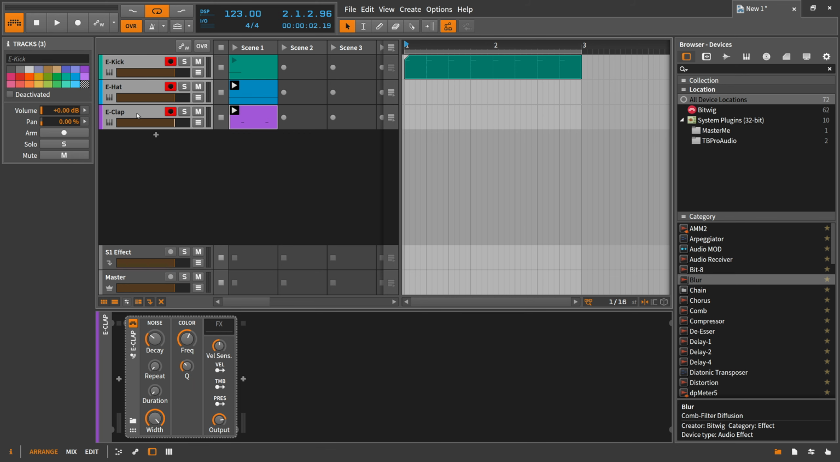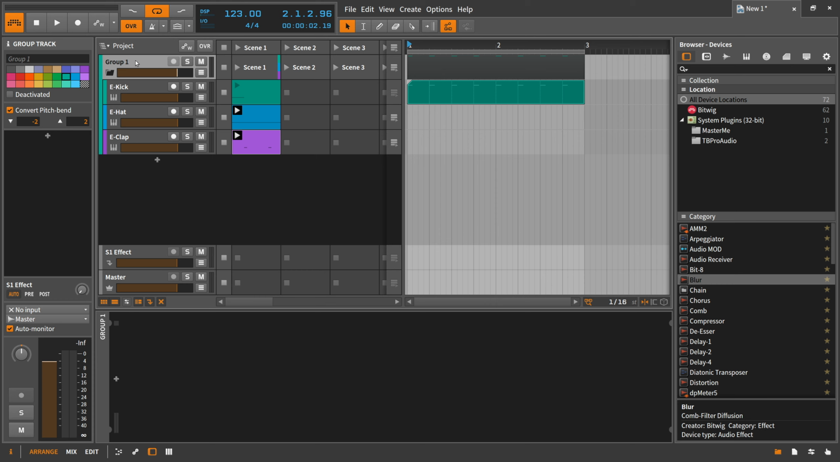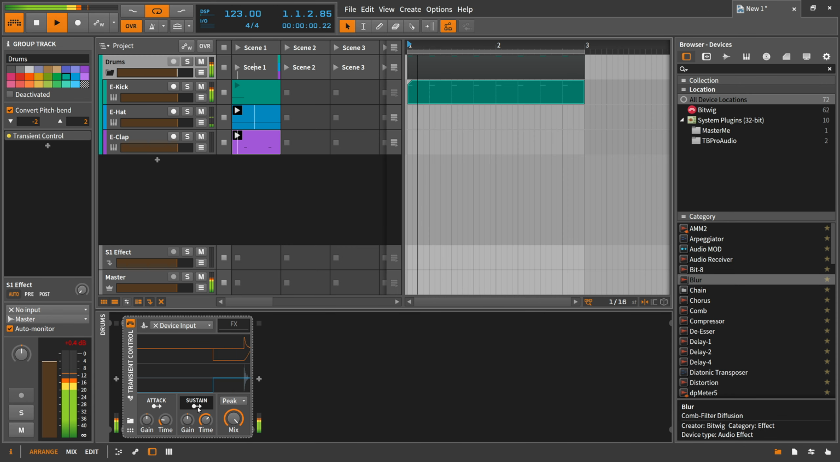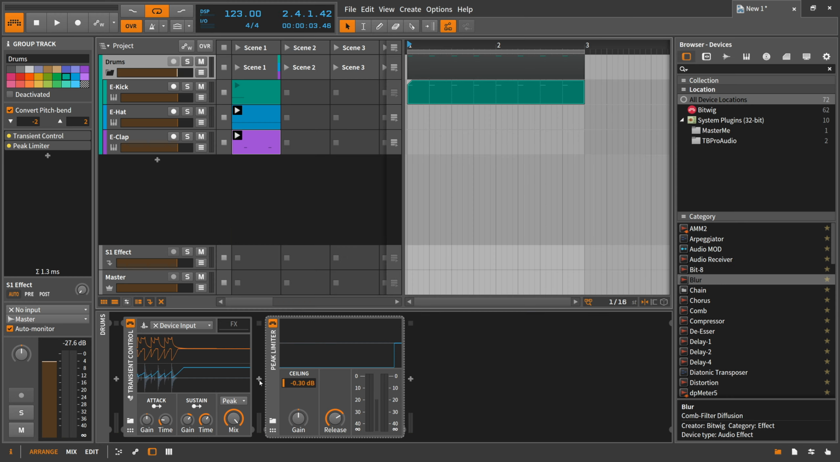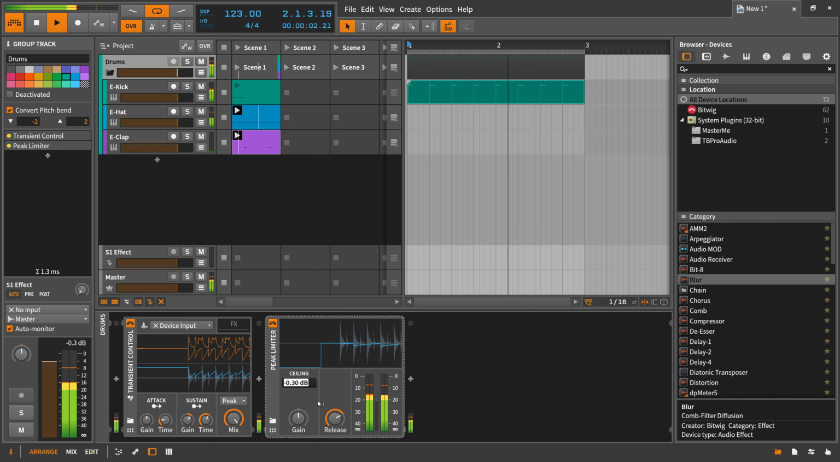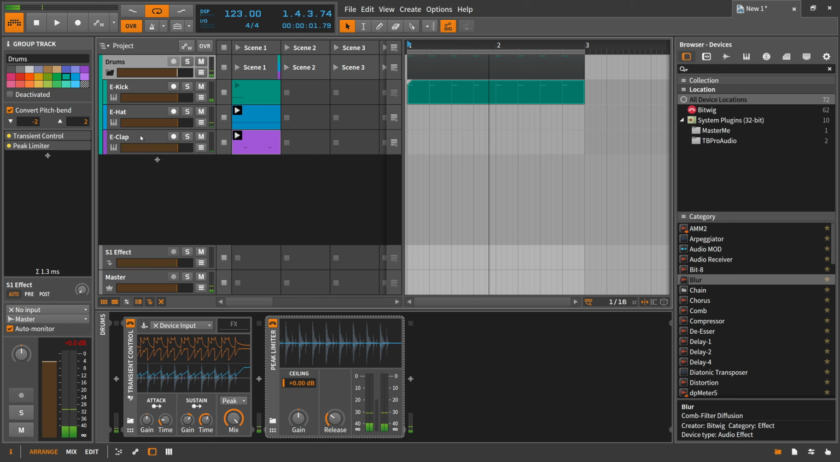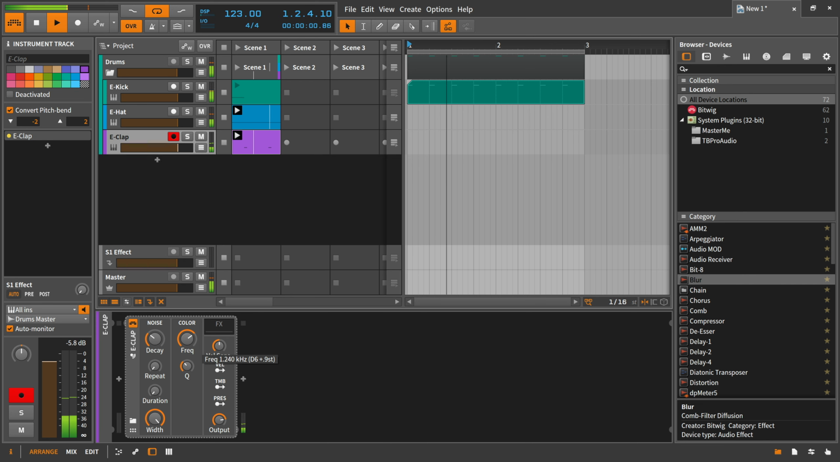Yeah, we can also group this here. Of course, it's the 1.3 version. You can call this drums. And let's see if there's actually a transient control. Yeah, there is. It looks exactly the same. And the peak limiter also here. Sounds a bit okay.